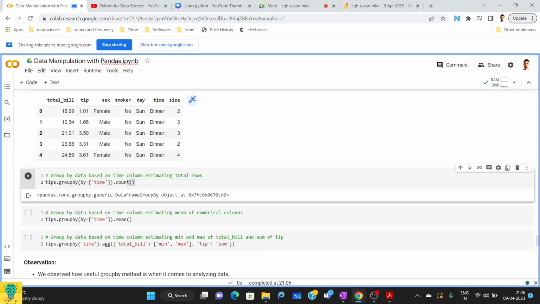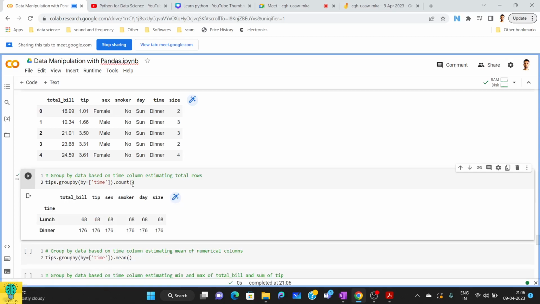Suppose we want to count after grouping. So group it by time and then count it. So it is going to count, like, in the group time we had lunch and dinner, two variables. So if it is going for the lunch, the total bill that they got was 68, and in the dinner they got 176. So that means in the dinner time they had higher tips, they had higher bill.